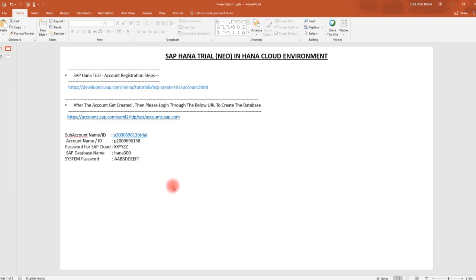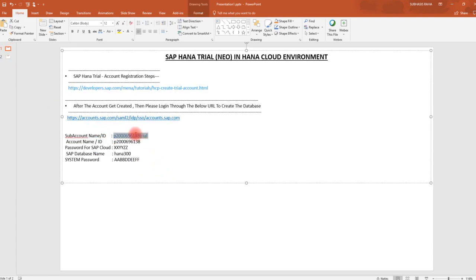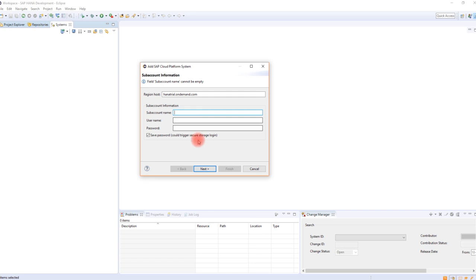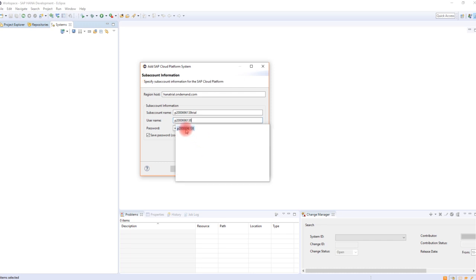There, if you remember, I have mentioned the one which is actually created for me. So let me copy that sub account name. That is the sub account name, and then the username is nothing but your same name, just remove this trial part, and then your password. Basically, this is the password which you have created during creation of your account in the SAP HANA Cloud environment. So do not mix it up with the system password. The system password will come later on. The system password is basically the password of the system as an account, that is for the database.